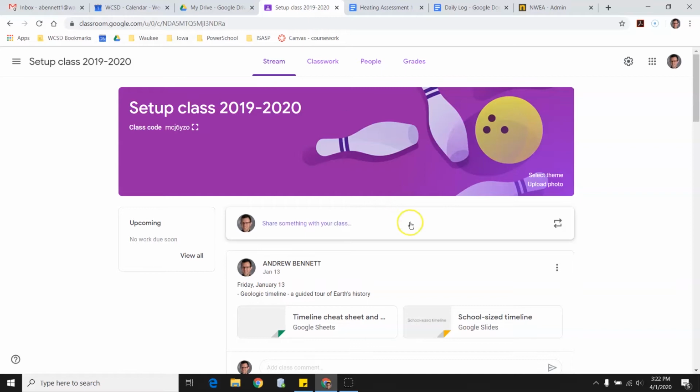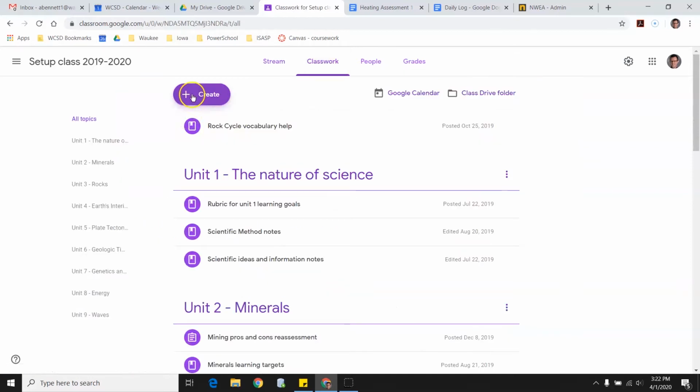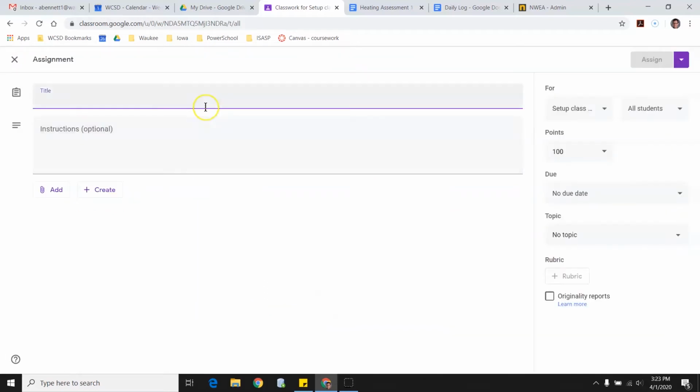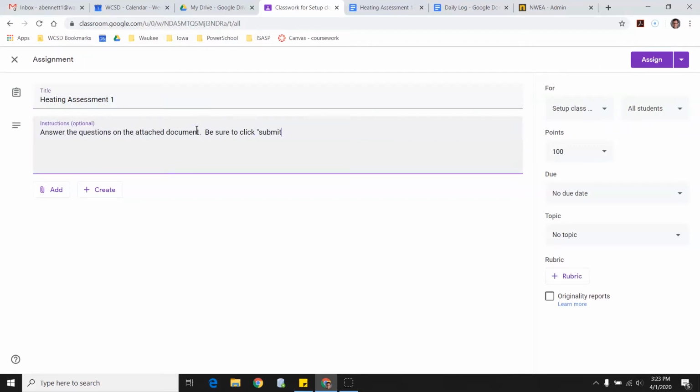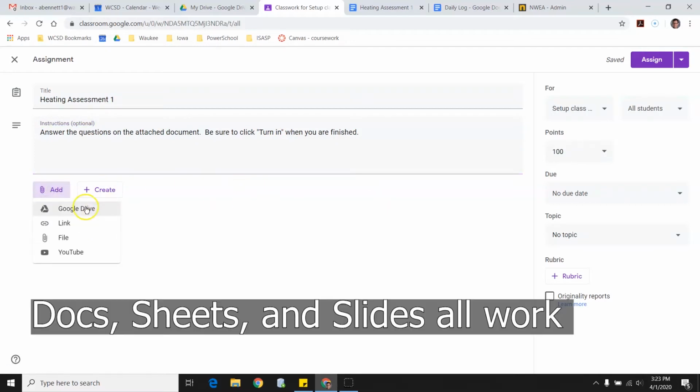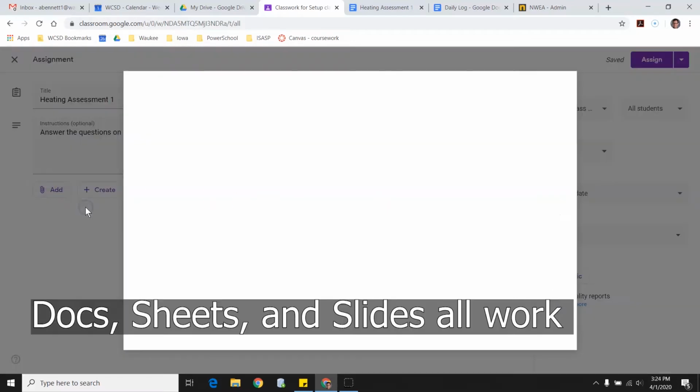In Google Classroom, if I want to have students complete an assessment, I'm going to set that up in the Classwork tab. From here, I'll go to Create and Assignment. I'm going to give my assignment a name and fill out the instructions. Next, I'll add an attachment from Google Drive.